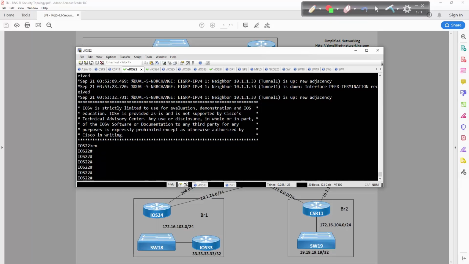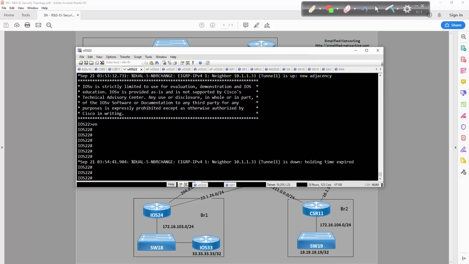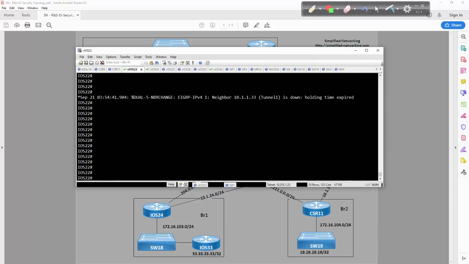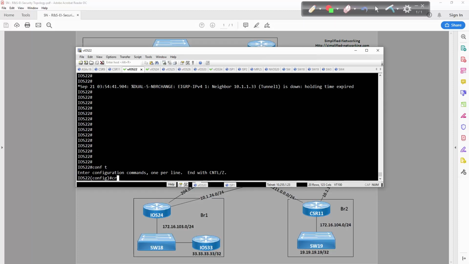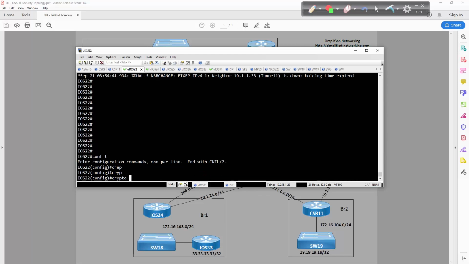Because we're dealing with the VRF on the hub side, we need to do some specific configuration for VRF-aware configuration with crypto. The first thing we need to do is the crypto keyring.